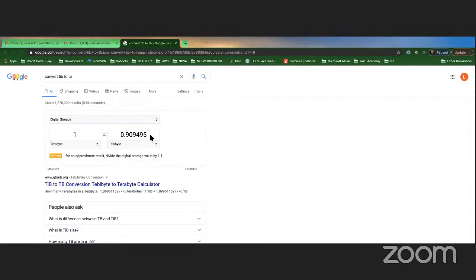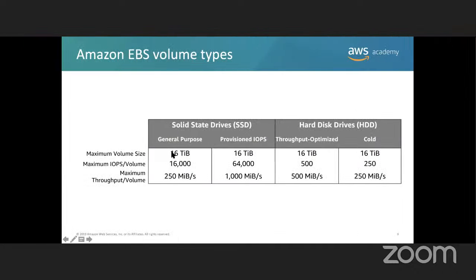So basically, the TiB is a little bigger than the terabyte. It has more value. It's like saying €1 is 1.32 American dollars. So like the euro has more value than the dollar. But that's the measurement that is used for storage in AWS.